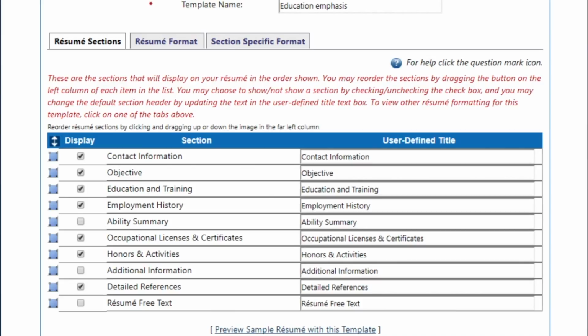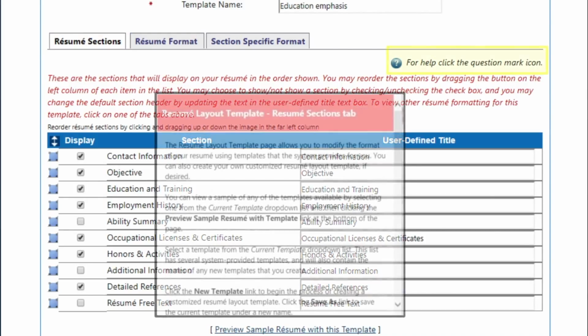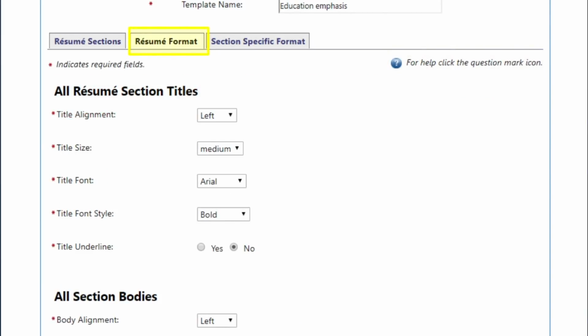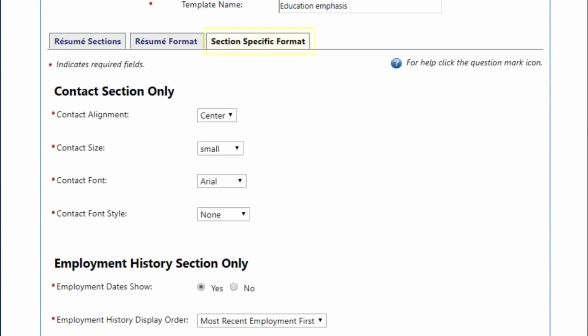Starting with the Resume Sections tab, click to select which resume sections will be shown, their display order, and their title. Refer to the red text in the help bubble for details. Next, click the Resume Format tab to modify general resume sections, such as their alignment, text size, and text style. Finally, click the Section-Specific Format tab to modify unique formatting elements as they apply to the resume's certification information, employment history, and education history sections.